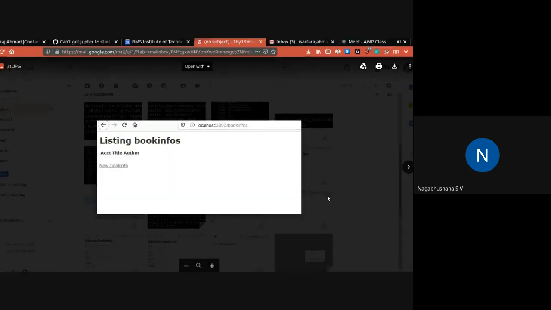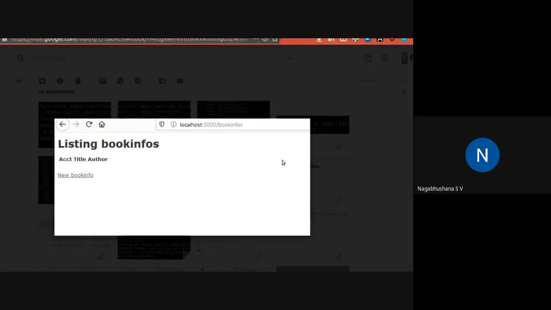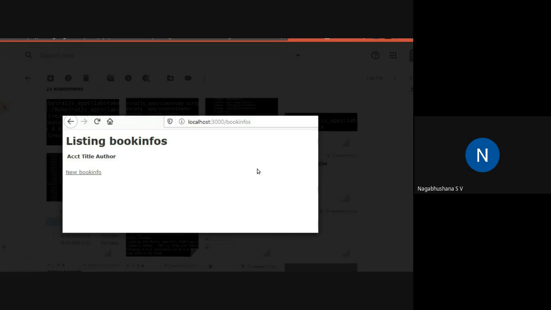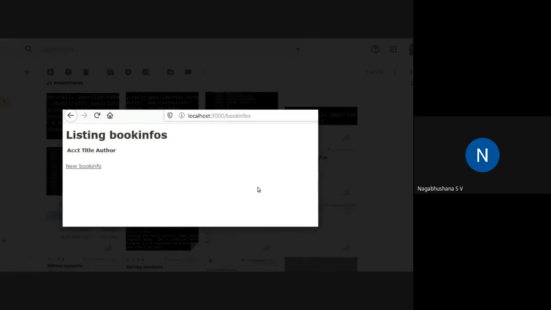Once you run your server, you can see localhost:3000/book_infos, which is a plural form. Now this will come automatically because I have created only three fields: author, title, and account. Now, when I click on new book info, next image.